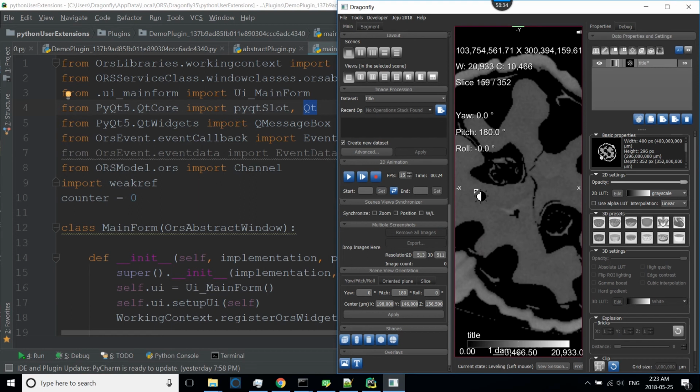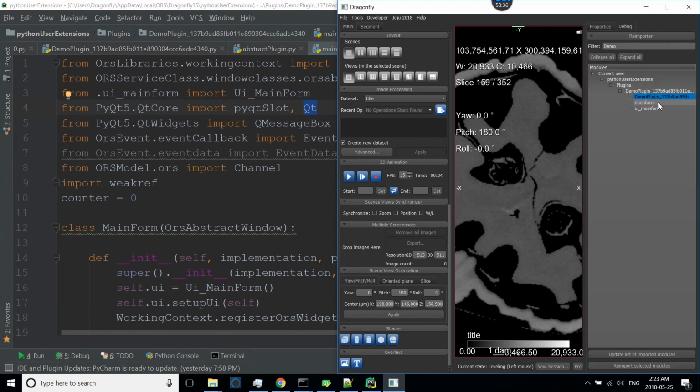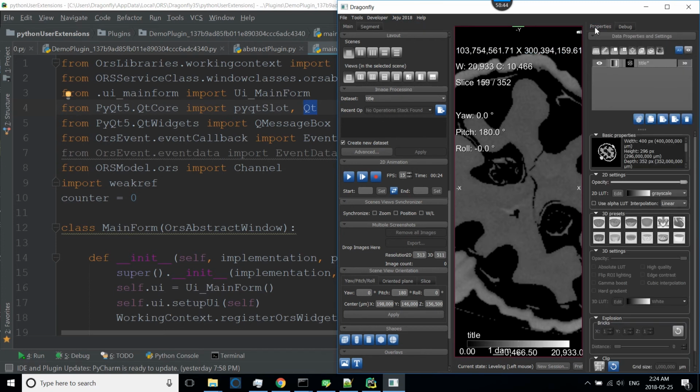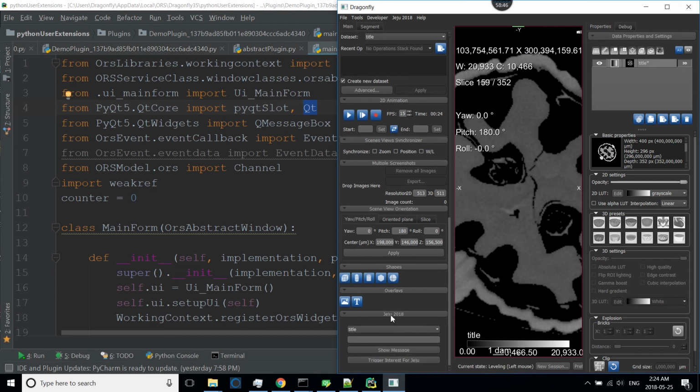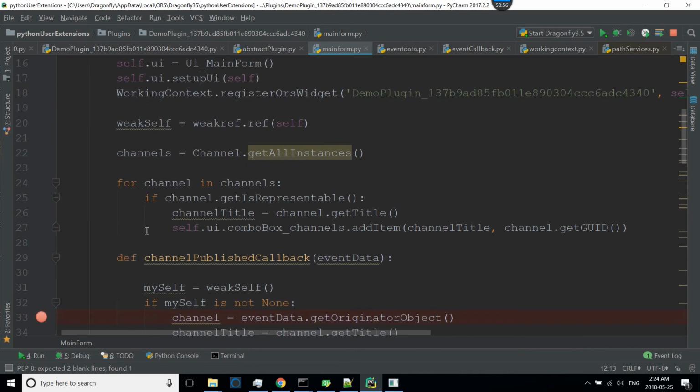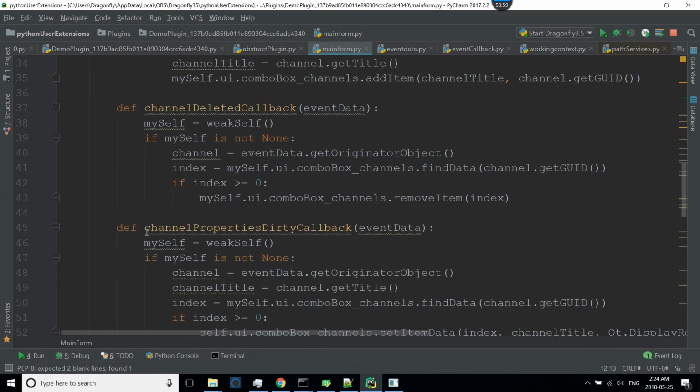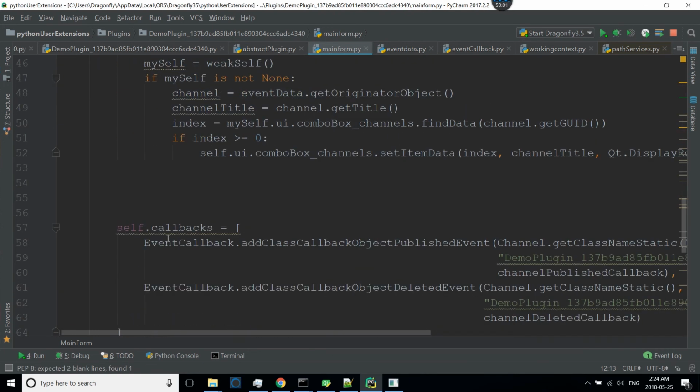Yeah, so if I close my plugin and re-import it, now when I open it, okay, so this is now title, and I can now change my, oh wait, I just realized I never installed a callback, so it won't change anything.